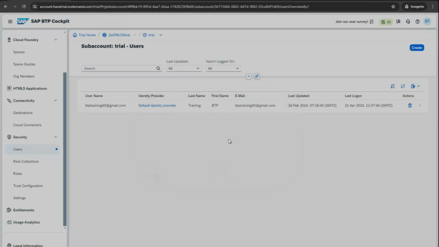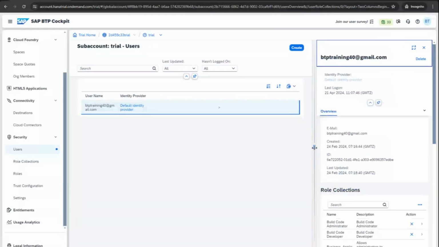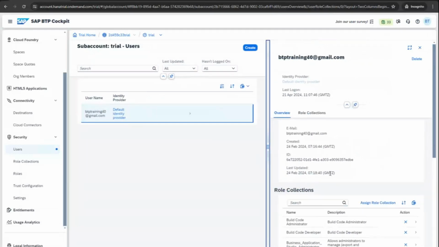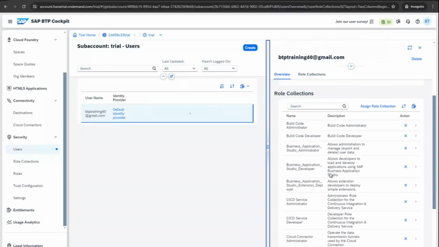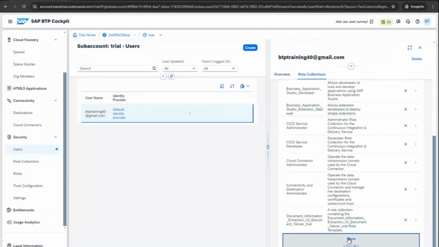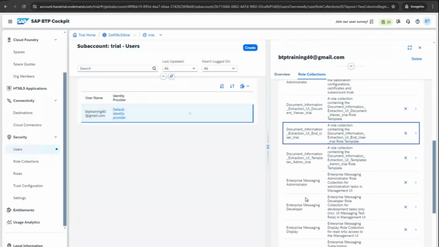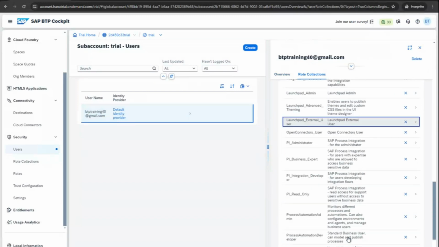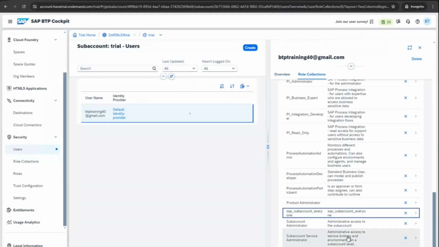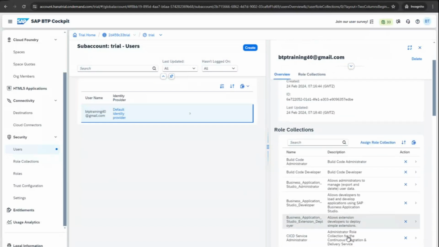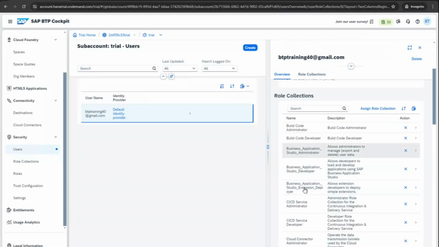Once you have added this user, you can add the roles required for the user. A user cannot access the application or subscription if the user doesn't have the required role. For example, if you go and see all of your users, you will see that you all have these few default roles, like business application studio administrator, developer, and deployer. Because of these three roles, I'm able to see my business application studio. So if you remove these three roles, you might see an authentication error or failed authentication error in your application.